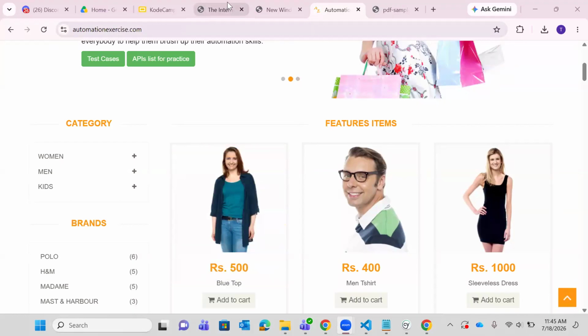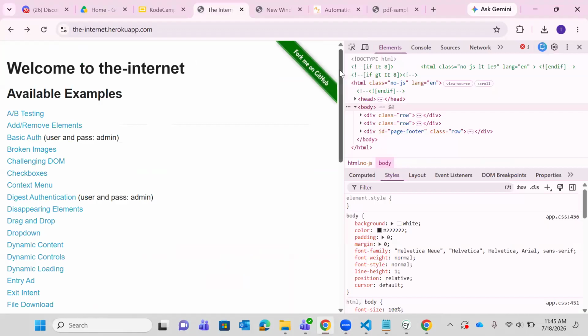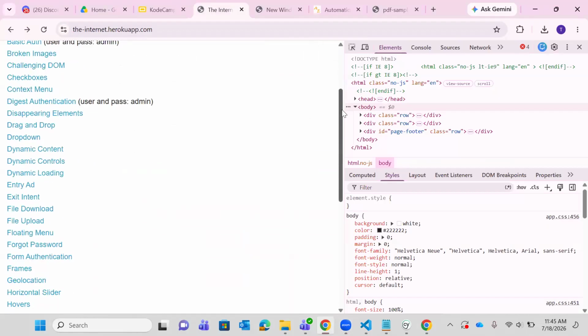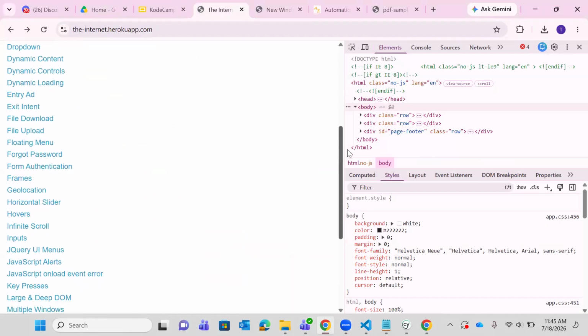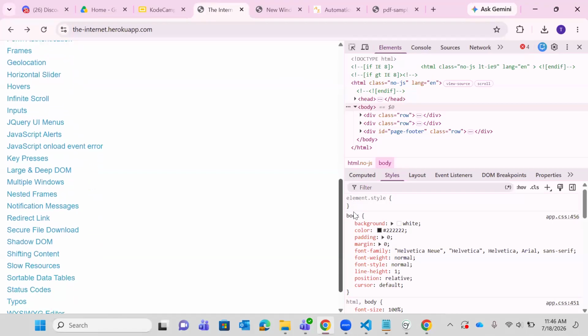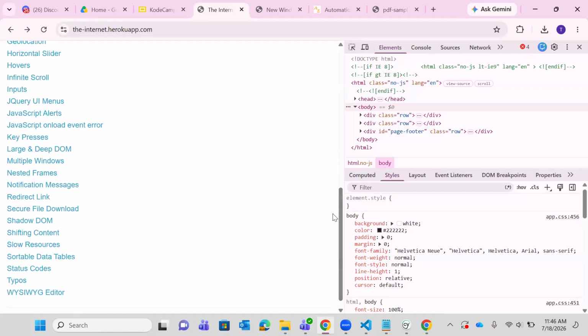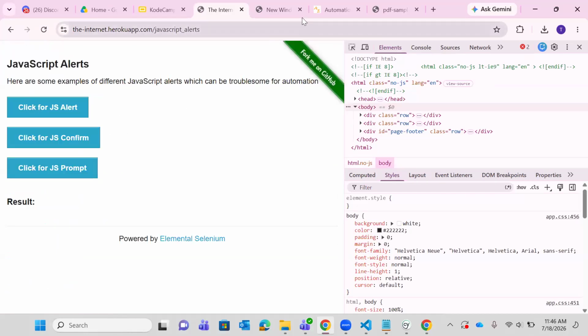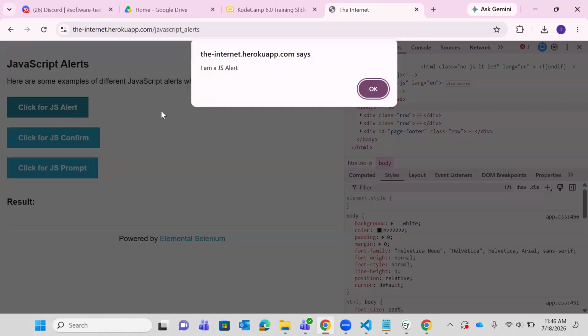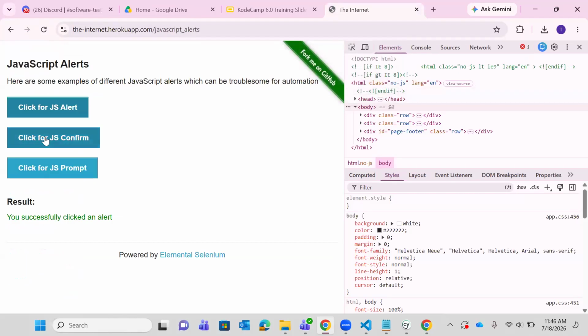Sorry, I'm trying to look for this alert here. We should have an alert on this page that we can use to test, right? JavaScript alerts. Thank you very much. So you see this is an alert, right? You can just say okay.